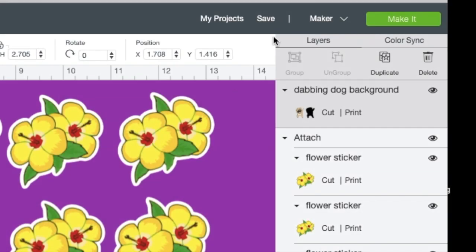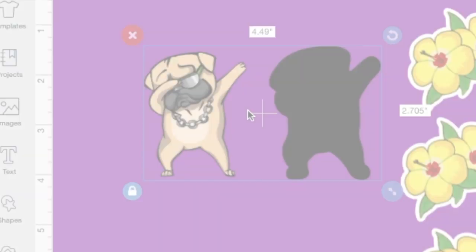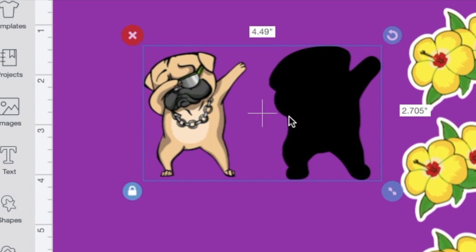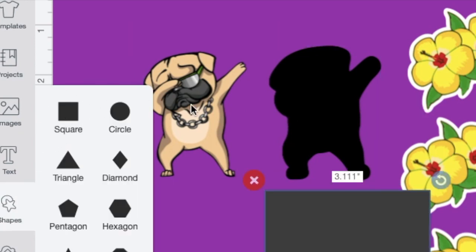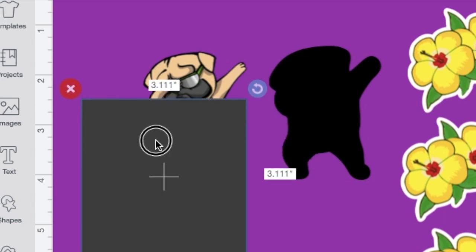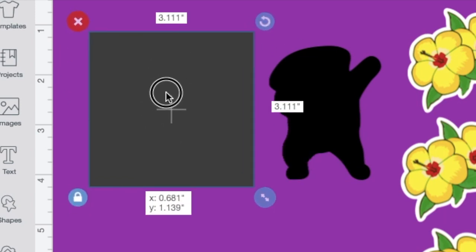And as you see, if you come over here on the right hand side and you click on the dabbing dog background, it is one piece there. It's not grouped or anything like that together, so we can't ungroup these two, but we can separate them. We're going to go to shape, click on a shape. I'm going to drag that shape over one of the images, whether it's the dog or the background. It really does not make a difference.